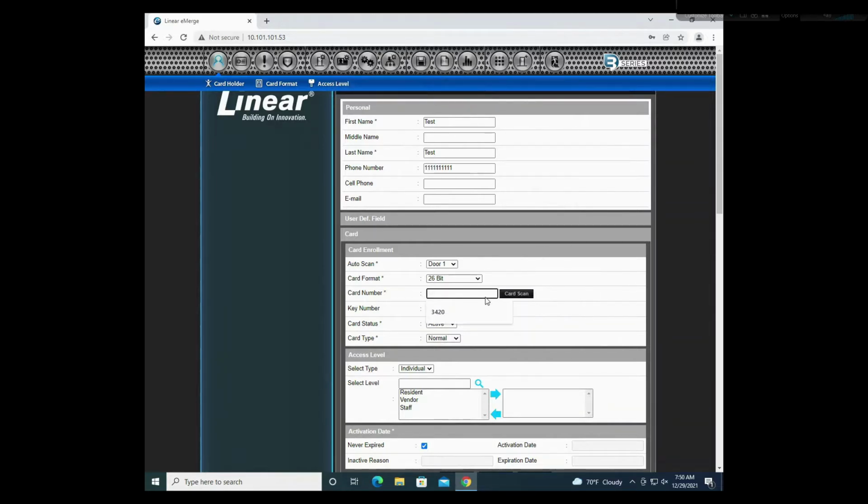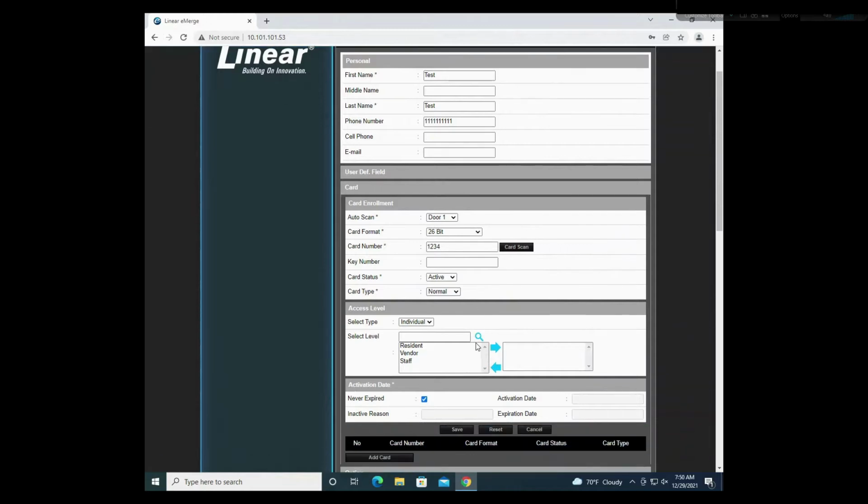So we're going to add in a fake card for this. Key number, we're going to leave blank. Card status, card type, we're going to leave all as it is. And then the access level defines what doors this fob can enter. So we're just going to throw this under the resident access level.